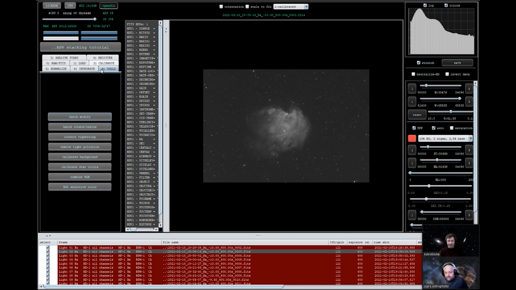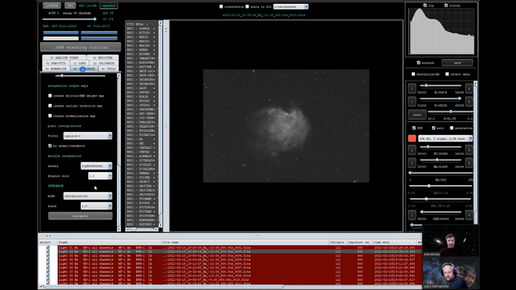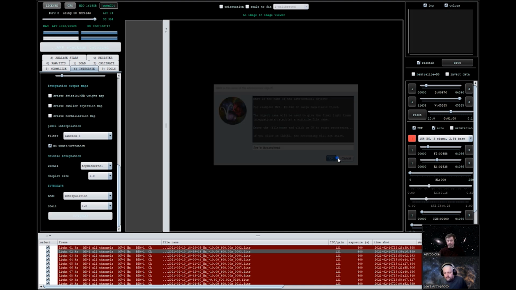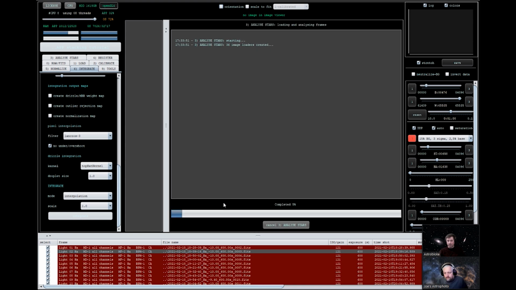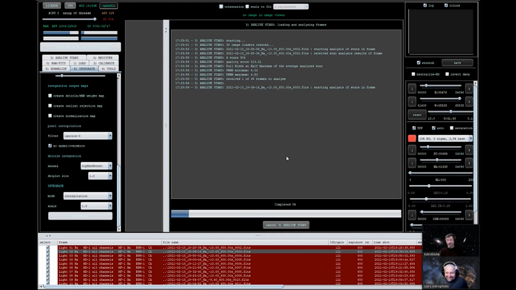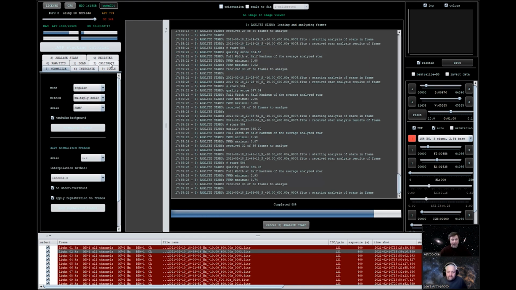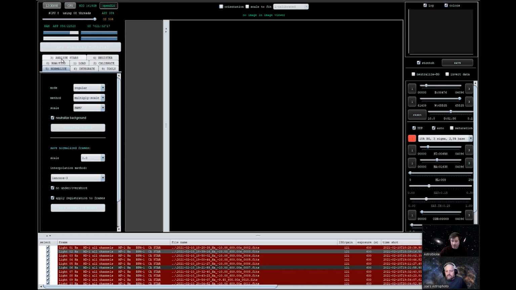You don't have to do anything. It does it all for you. So anyway, if I just push integrate now, it will ask me what I want to call it. And then I just say I want to call it Joe's monkey head, because Joe's got a monkey head. And now it's analyzing the stars and it will work for all the different processes. But like you say, you can work your way through each stage, calibrate the files, then I could have analyzed the stars and seen the results.